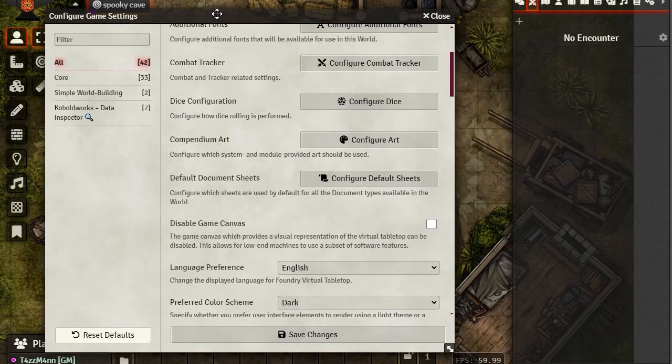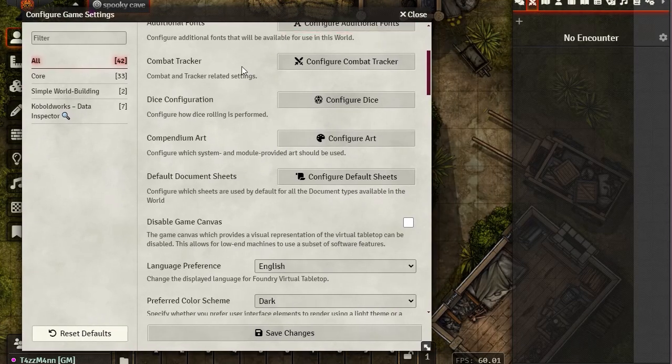I'm really getting confused on this. So the combat tracker one, and this is one that actually has stuff. It might be because I'm in the simple world building. Let me check on my other system here. Yeah, this is a local one I'm running. It might be because the default system doesn't have these things configured, which is kind of dumb.